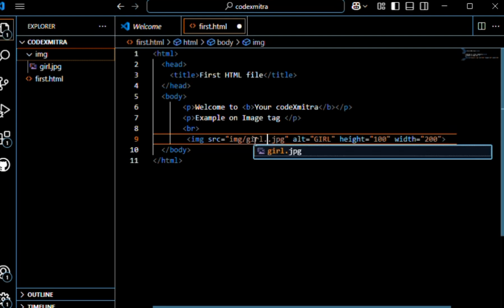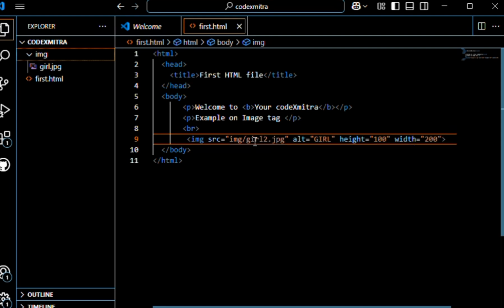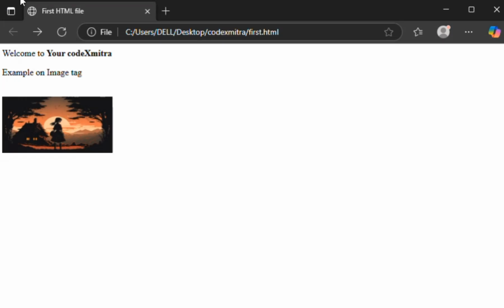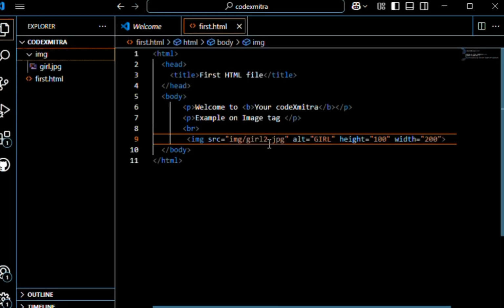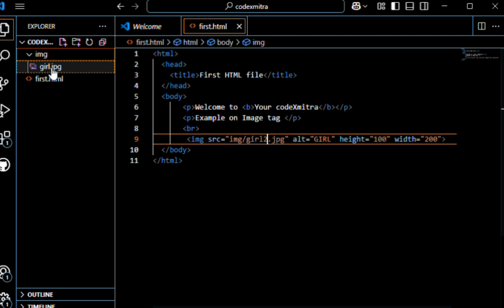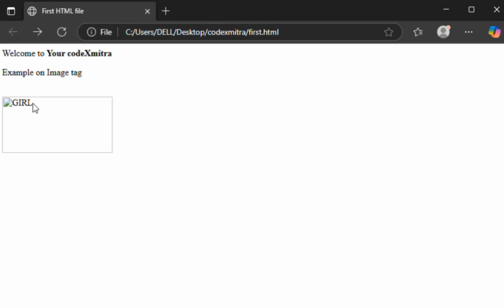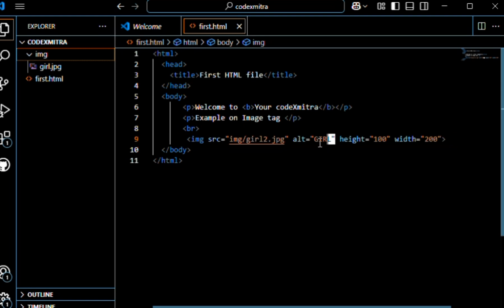Now I will change the name of that image. So refresh it. Here you can see the image is not present in that image folder. Here you can see girl2.jpg. This image is not present inside the image folder, so it is displaying the alternate text that I have given in the attribute.